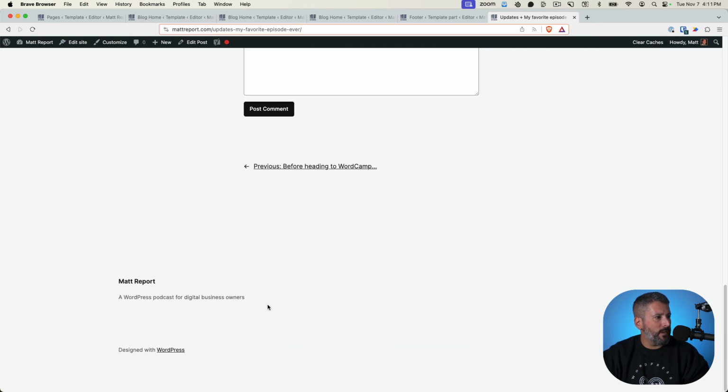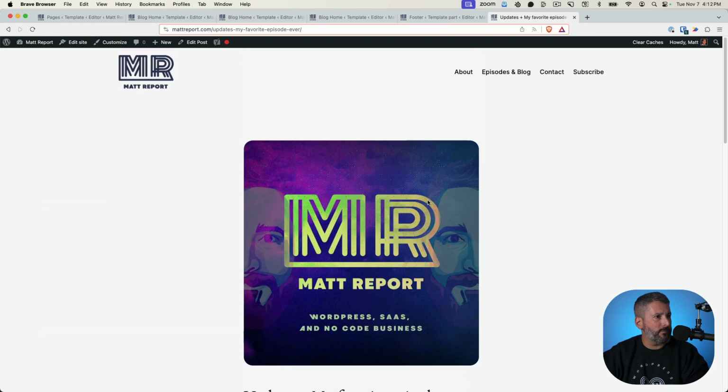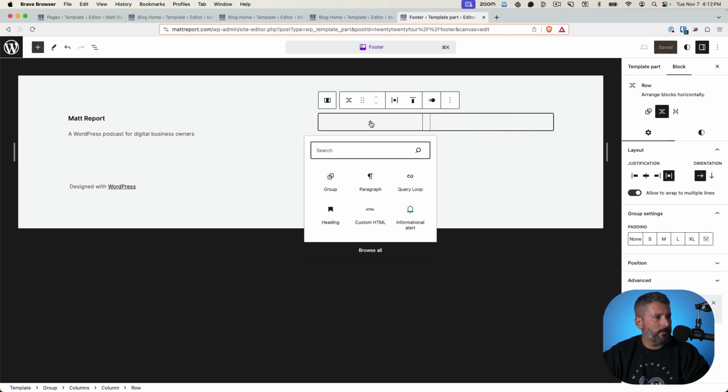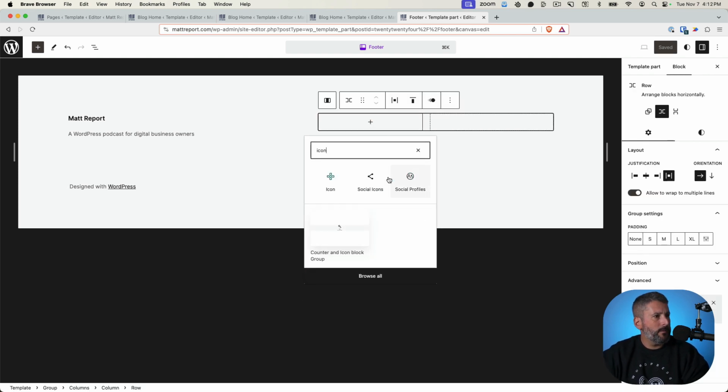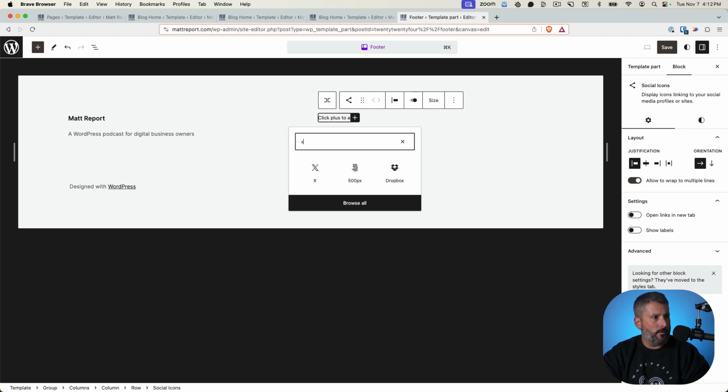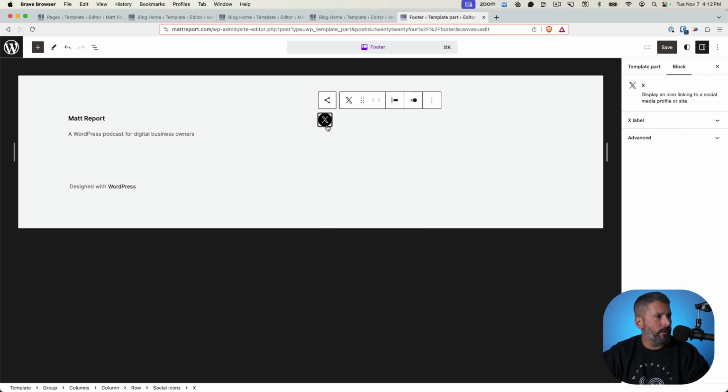Matt Report there, designed with WordPress. I guess I could put my social icons here in that area. So let's go ahead and do that. So we're still here. And let's go icon, social icons. I'm trying not to use any of the third-party plugins that I have. How do I apply? Why is it? Oh, okay.